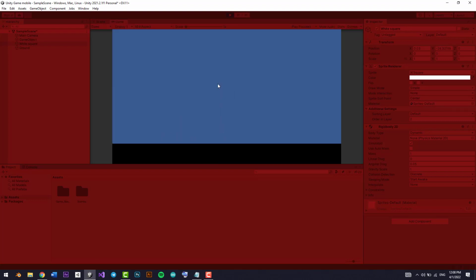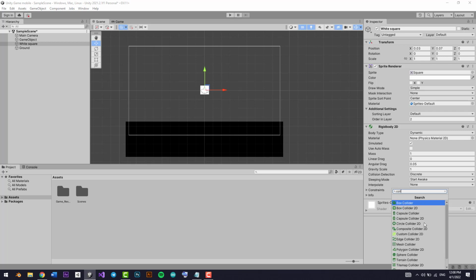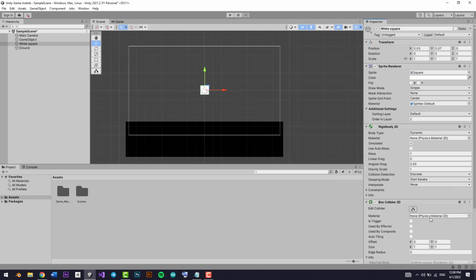And as we can see, it fell down, but it didn't stick to the ground. Why is that? Well, because we didn't add a collider. We didn't add something that says, hey, stop right here when you collide with another thing. So we should add a basic collider. Let's add a box collider 2D.